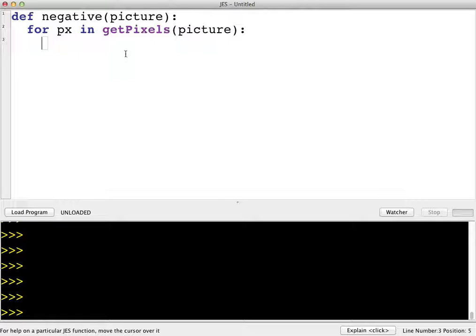And then we're going to get the red, green, and blue values for the pixel px. I called it px this time. You can call it p. As long as you're consistent throughout the function, it doesn't make any difference. So I'm going to get the current red value of the pixel.